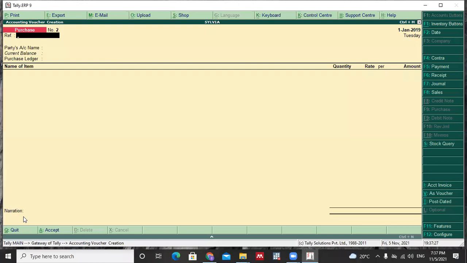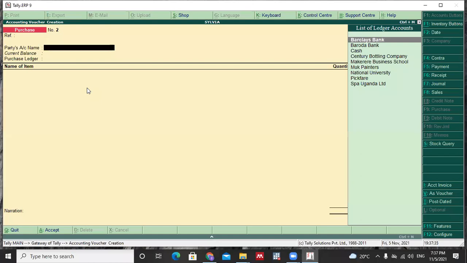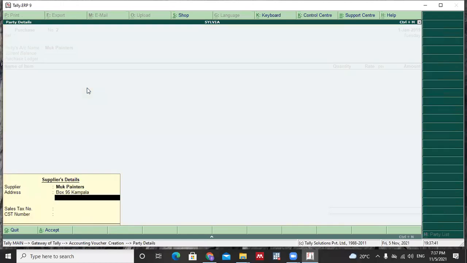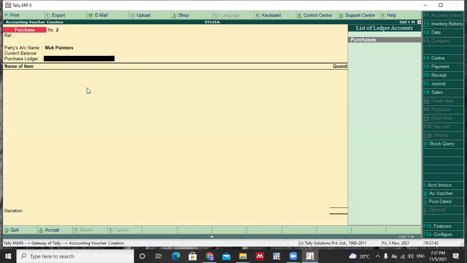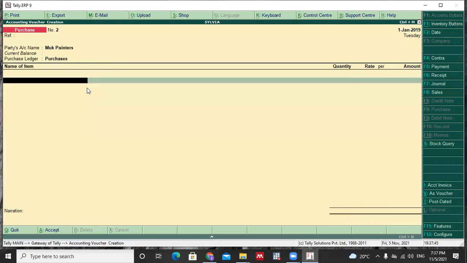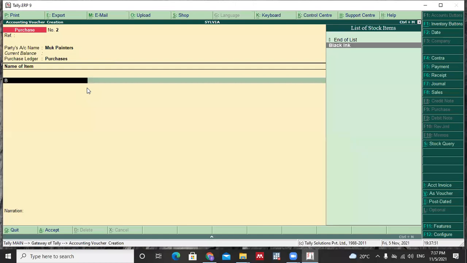So let's first capture that. It is still under purchase. So we are now seeing it is purchase number 2. We enter. Where are we buying it from? From Mook Painters. So you select Mook Painters. Then continue. And it is still under purchases ledger. So what are we buying? We are buying black ink. Simply type B and black ink will come.